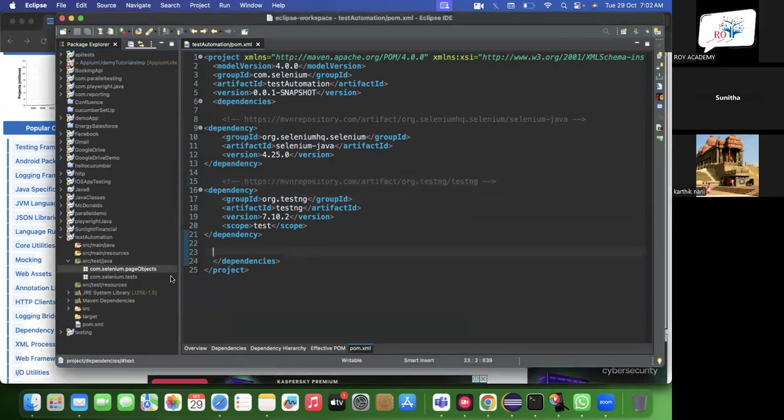So packages will help us in organizing our code better. That's the only thing. And what is the Maven folder structure? SRC main Java, SRC main resources, SRC test Java, SRC test resources. This is the Maven folder structure, okay?